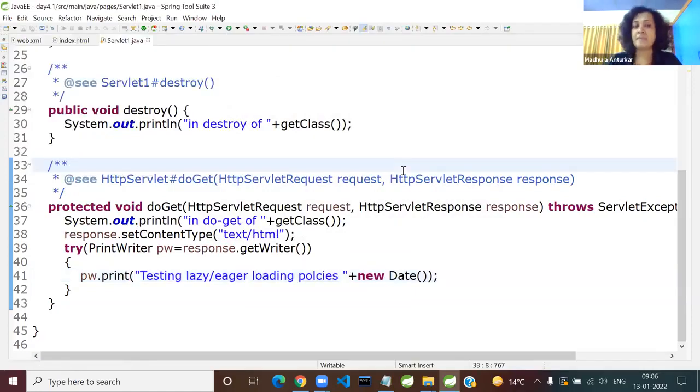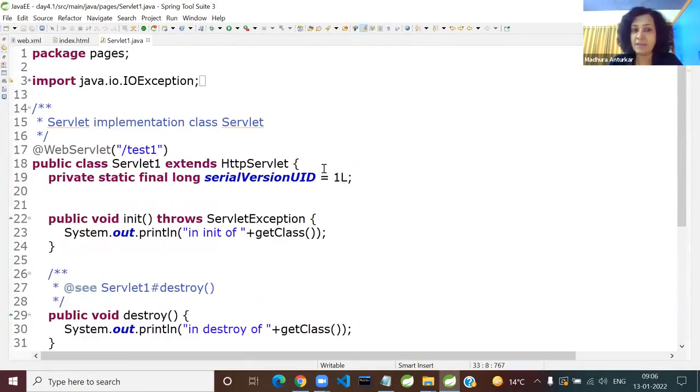So I hope everyone has renamed this Servlet1, mapped to test1. Let me know when you complete this much. By mistake, I named it as this. Okay, so now this is your lazy loading. Don't run it, because we already ran it a couple of times yesterday.